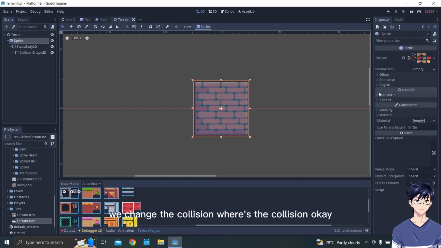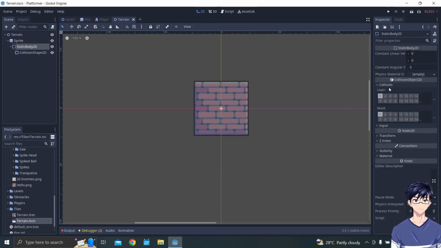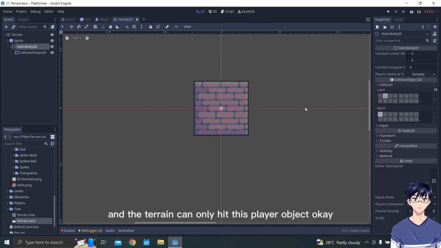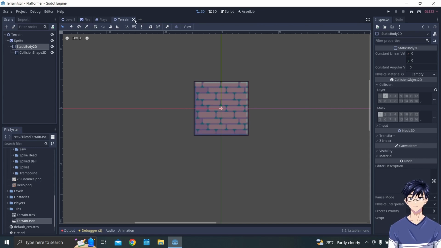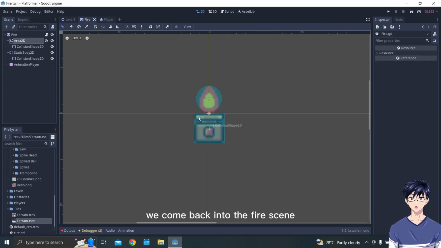Where's the collision? Okay, we click this, and the terrain can only hit this player object. Okay, we finish handling the collision menu, and then also we come back into the fire scene.